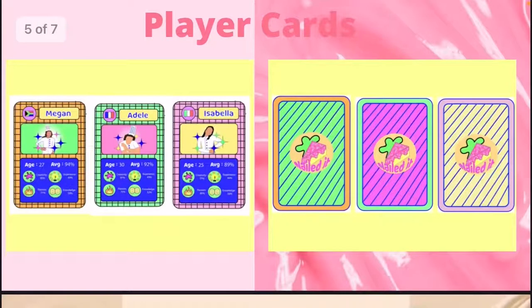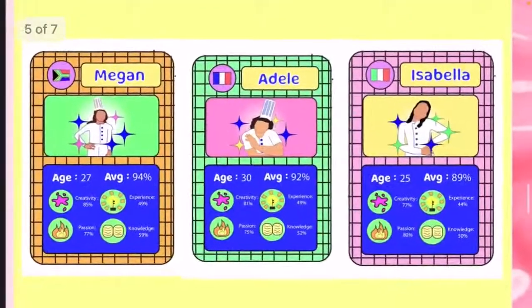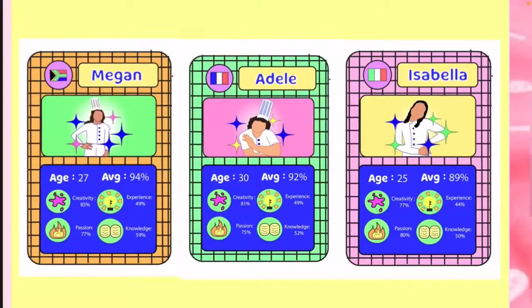So here are the player cards I've designed. I'm just going to zoom in. I wanted to have player countries that are known for food. I wanted to include South Africa, because it's obvious, we are South African, we live in South Africa, and we do have great food and we're known for that. As well as France and Italy.